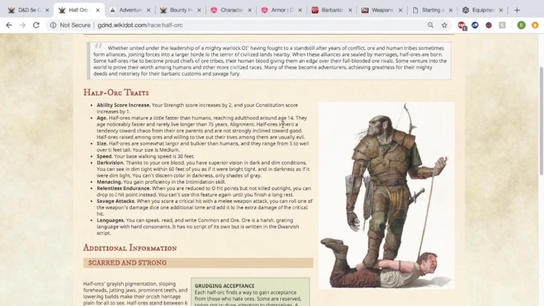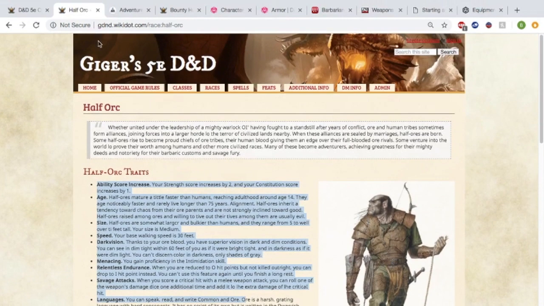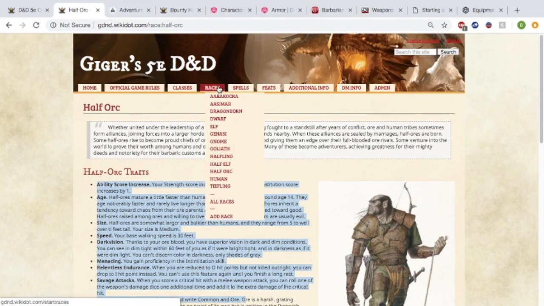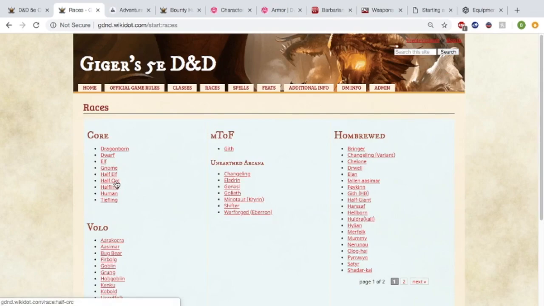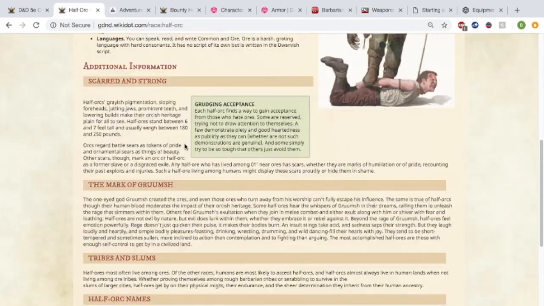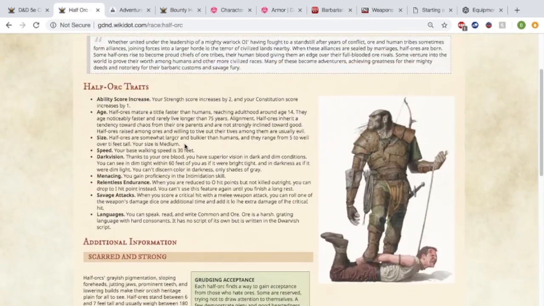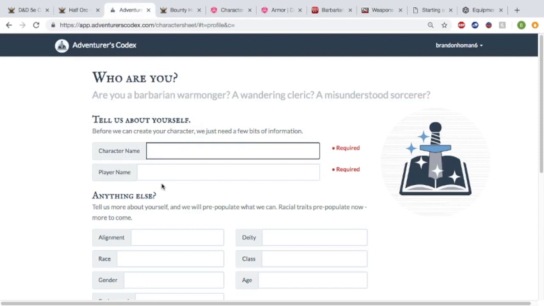Yeah. So this is where you'll find all of your stuff here. I forgot to mention the name of this website here. This is Geiger's 5e D&D. You'll find all of this information under the race. Half-orc, we're working on a lot of stuff here. The nice thing with this is if you pick a race that is one of the core ones, it'll fill it all out for you for the most part.